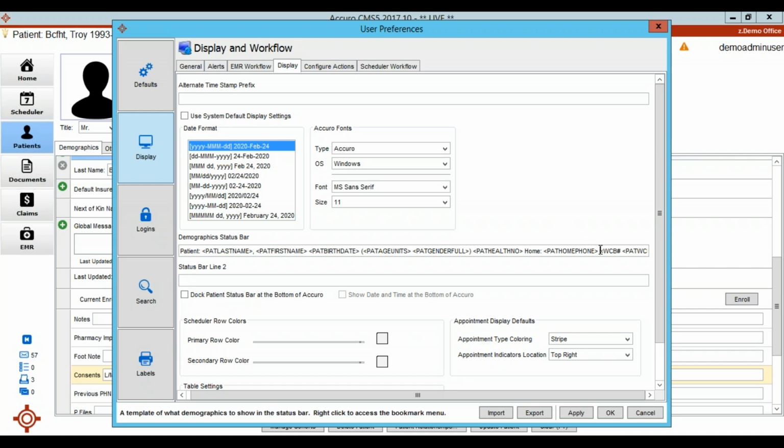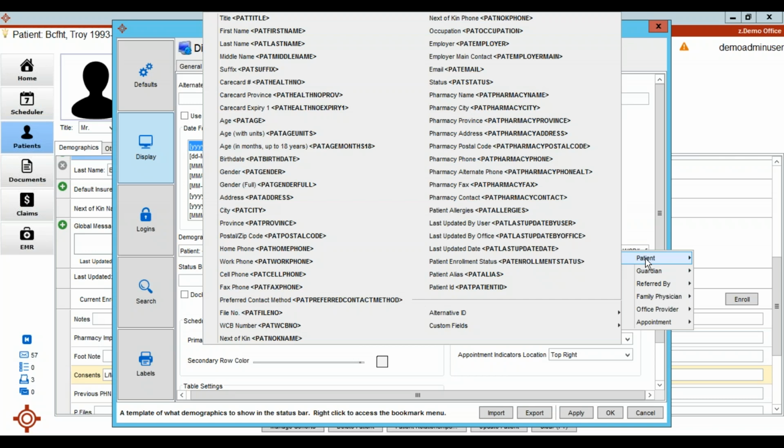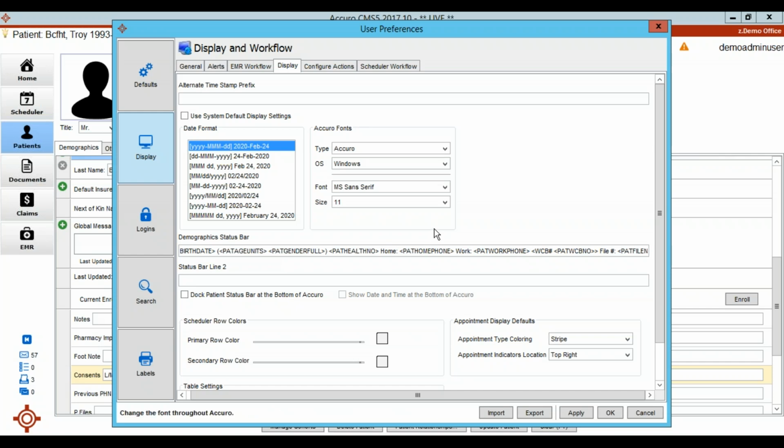To add the work and cell numbers, I'm just going to click after the home phone code, put in a space, and then the word work, then a colon, and then a space. Since we don't have the code here for the work phone, we need to pull it in by right-clicking where we want it to go, and then choosing it from the list. Now, it's patient information, so logically it should be under patient stuff. And there it is, PAT work phone.